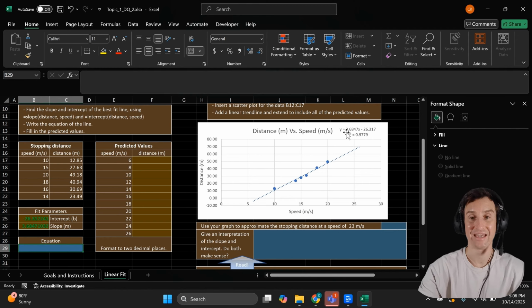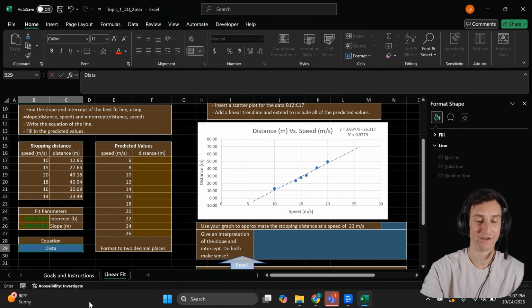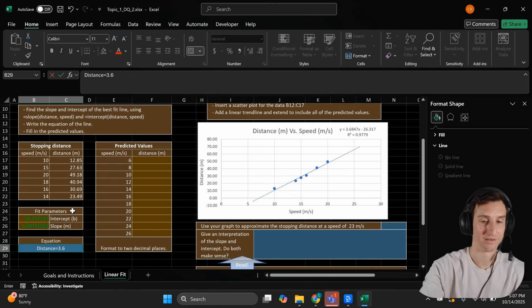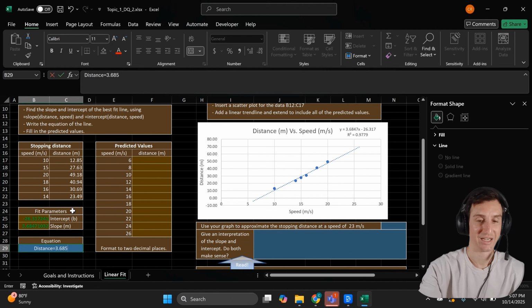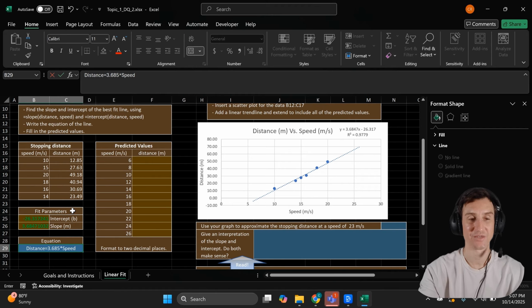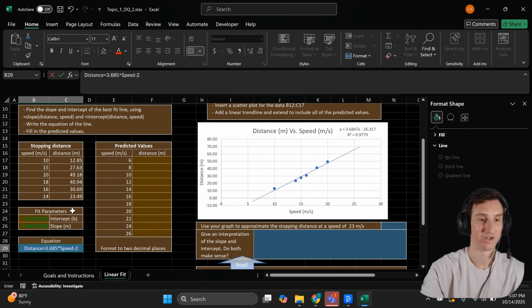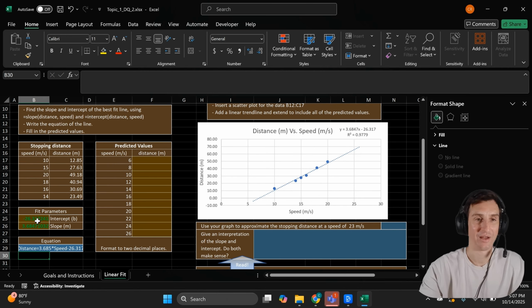Now, you can write this kind of identically if you want to. You could just put y's and x's. However, I'm going to be a little bit more explicit. Distance, which is my y value, is equal to my slope. We're just going to round it. 3.685. I'm going to times this by my speed. That is my x value. And now it would be normally plus your y-intercept, but because my y-intercept is negative, I'm going to put minus 26.317. Enter. And it doesn't say to round these here, so you don't have to round them. We're going to get to some rounding later, formatting these. I will see you in the next part of the video, and we will get into actually predicting these values.